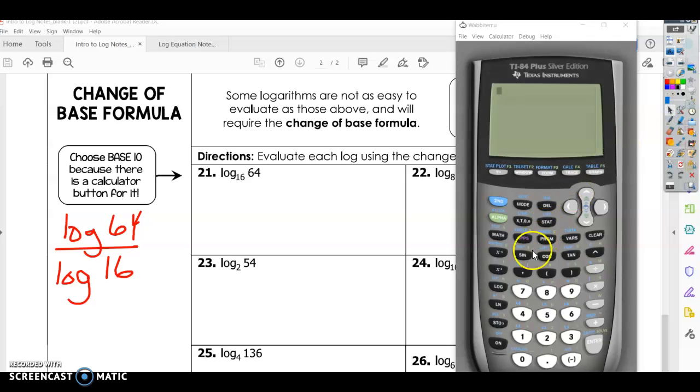Then you can type it in your calculator. So if you do change of base, we can do log of 64 divided by log of 16, and that equals 1.5. Now if you go up here to Math and scroll till we get to the log base button, and you type in 16, log base 16 of 64, and hit enter, you're going to get the same answer.